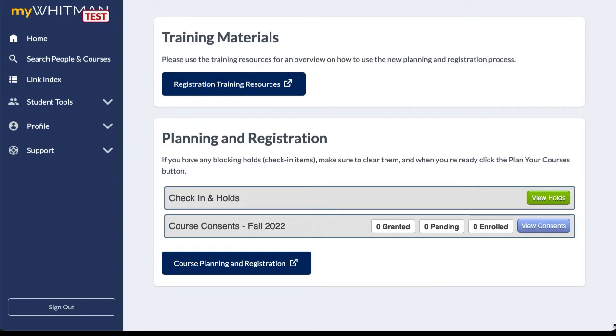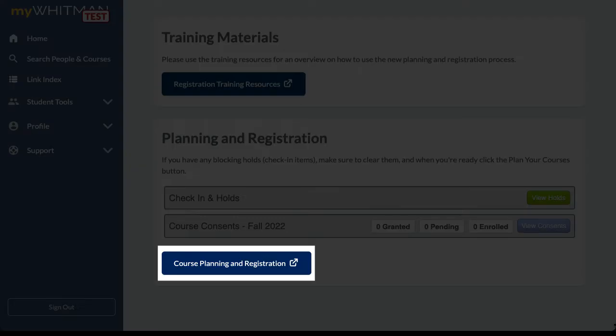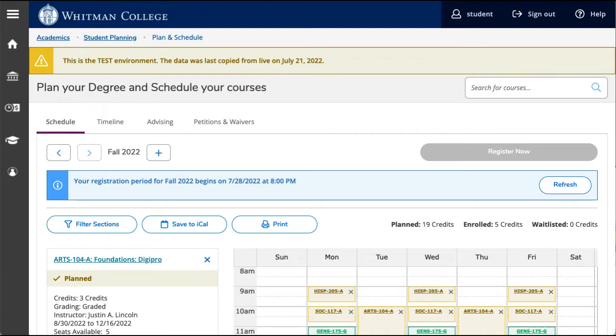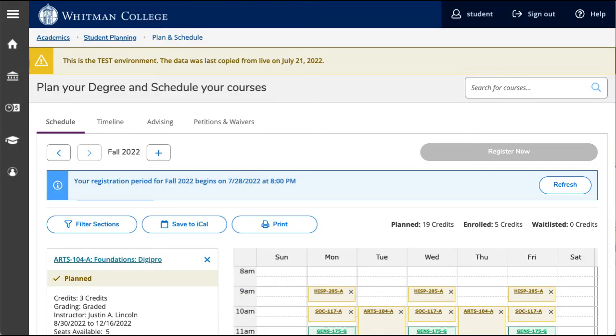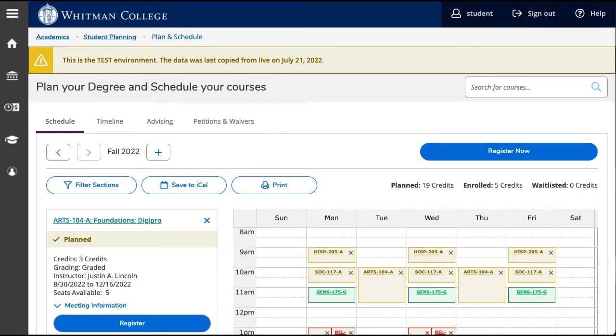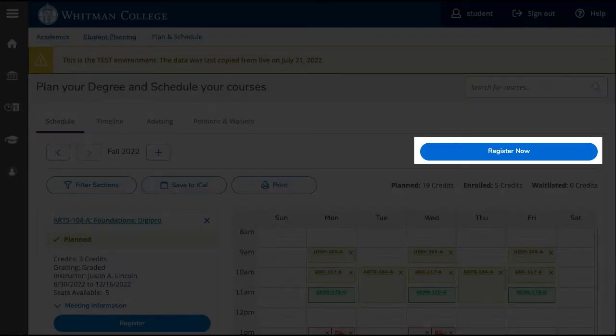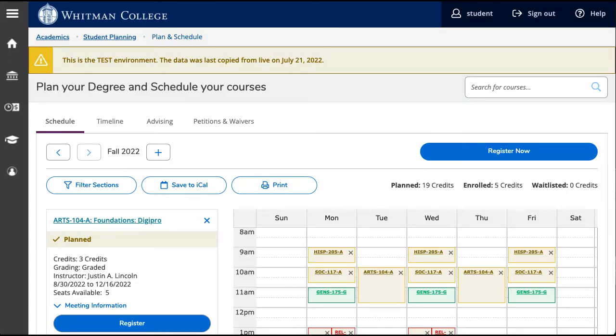To find your registration appointment time, click the Course Planning and Registration button to open the Plan and Schedule page. Once there, you'll see a box with the date and time that you can begin registering. If your time has already begun, the box will be missing and the Register Now button will be active. Registration times for incoming first-year students haven't been posted yet as of this recording, but should be ready sometime on August 8th, so no need to worry if the time isn't there yet and the Register Now button isn't active.